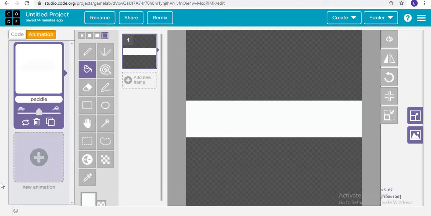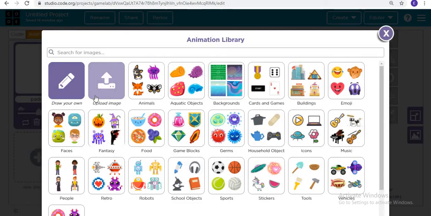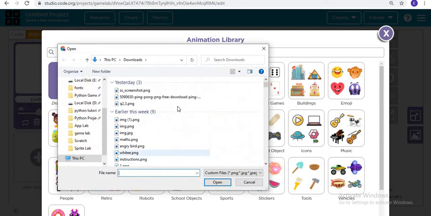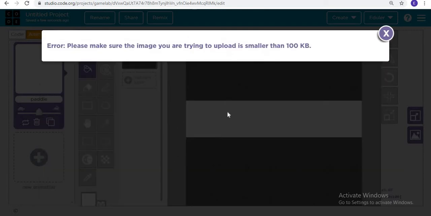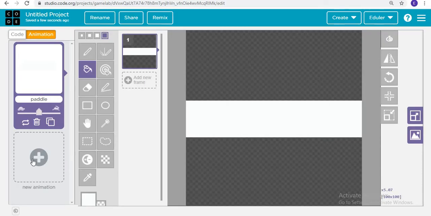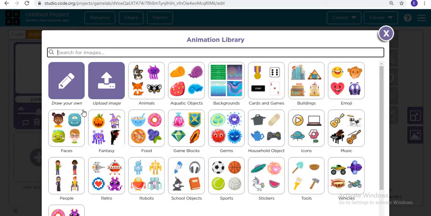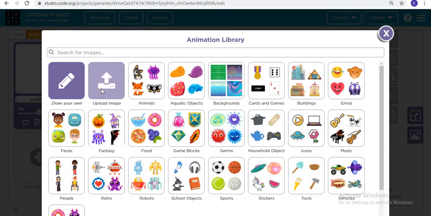I will just upload the file. Upload that image. Don't worry, you can also get this image. I will provide you this image in the description, or you can also ask me. Wait, it's not coming. So I have one option. Upload the image.